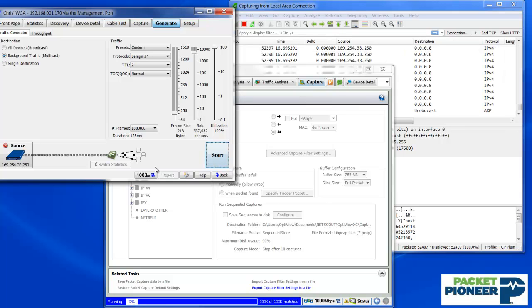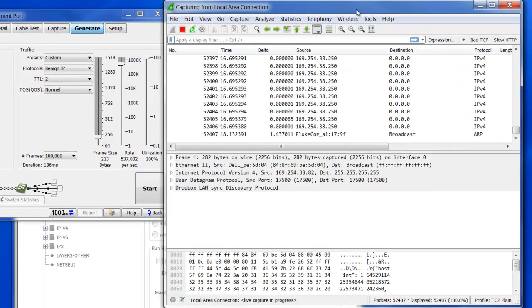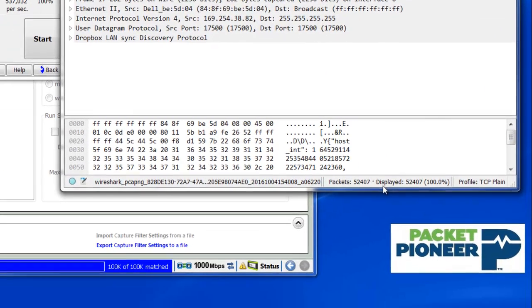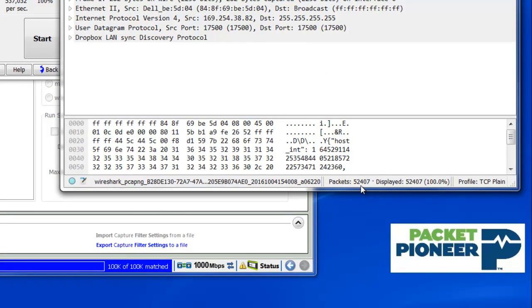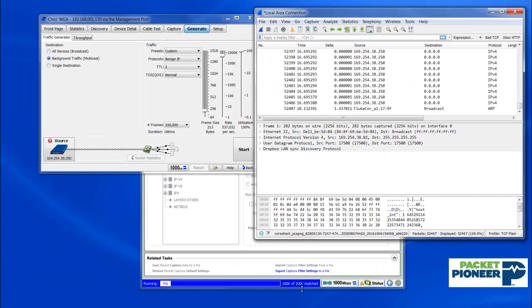All right, it just went out in 186 milliseconds. If we come over here, we can go ahead and stop our copy of Wireshark. And we can see here by the packet count down here at the bottom that we collected 52,407 packets. If we take a look at the OptiView XG, it captured 100,000 packets. So we can see clearly that this laptop barely kept up with 50% of the traffic stream. And this was with multicast traffic.